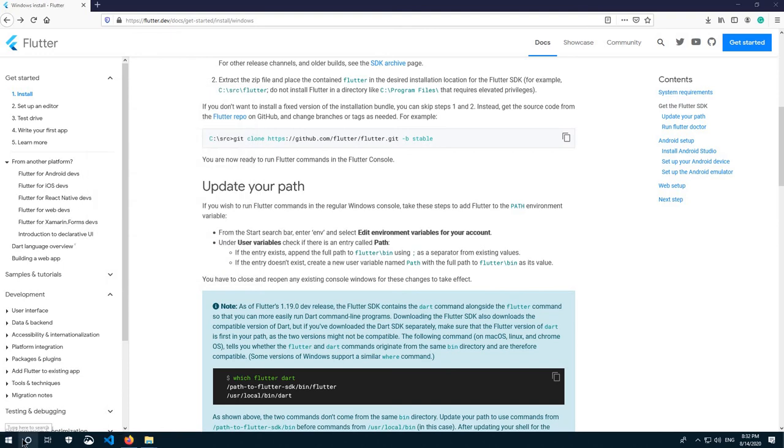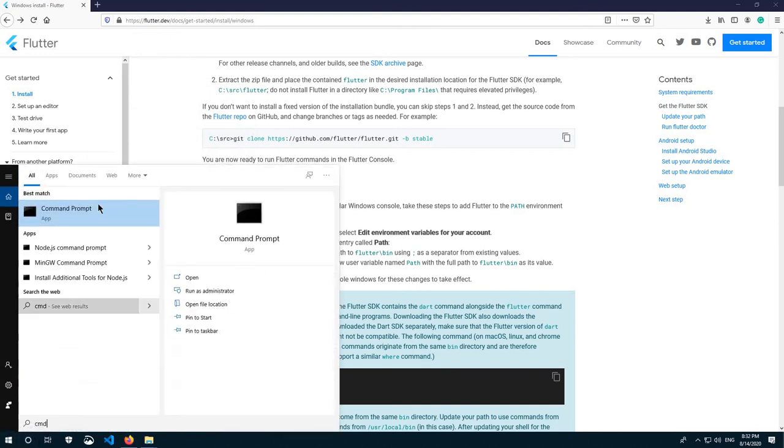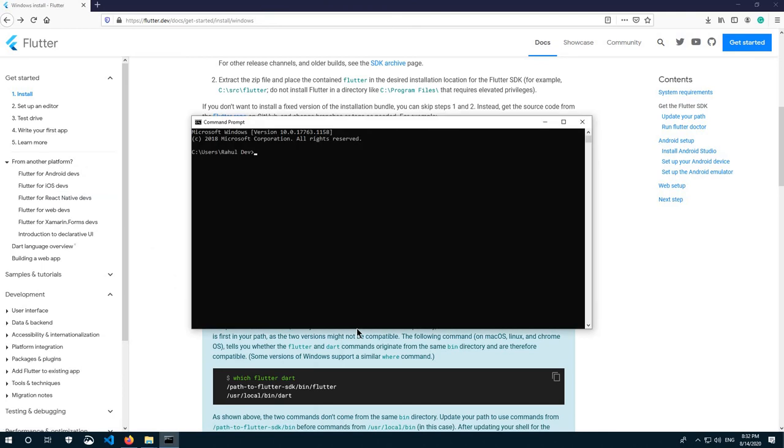Now if you go to command prompt and enter flutter --version, you should be able to see Flutter 1.20.2 channel stable. This version may vary depending on what version you have downloaded, but this is it. This is the way you can install the Flutter SDK. This was a simple step.